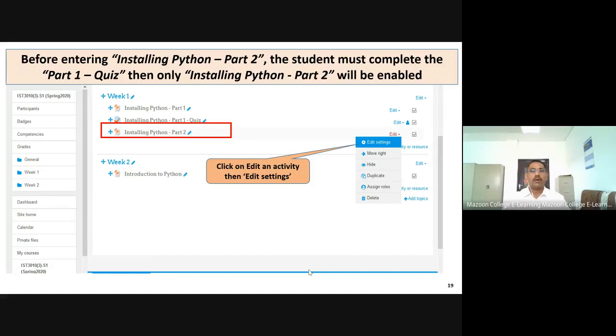So here, same thing. Now you need to choose Installing Python 2. In the previous method we made it only the quiz. Now here we choose which activity you want to show to the student, that you do not want to show until they complete the first activity. So you choose Installing Python 2, click edit, edit settings.